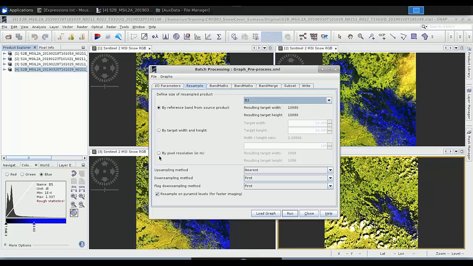Okay. If I wanted to, for example, downsample to 100 meter resolution, I don't have a band available here, so I can just force to have the 100 meters using this by pixel resolution resampling. I can also select methods how to upsample or downsample my data, because of course some bands will stay as they are and the other bands will be upsampled. So I will use the nearest neighbor default method.